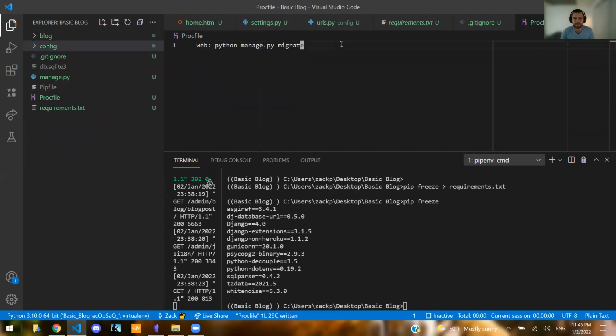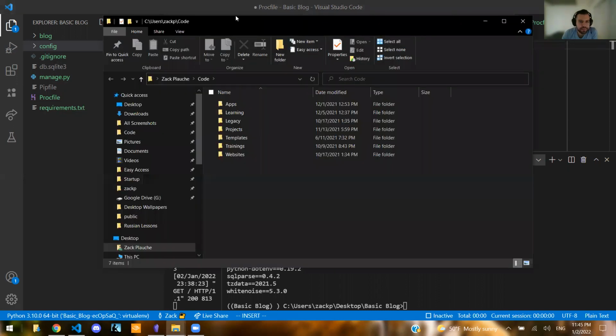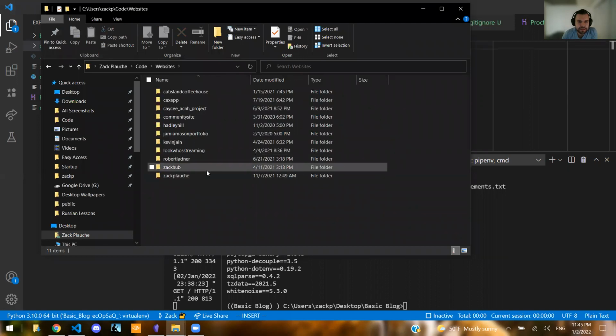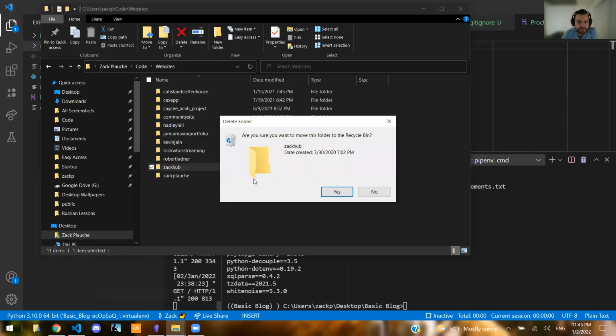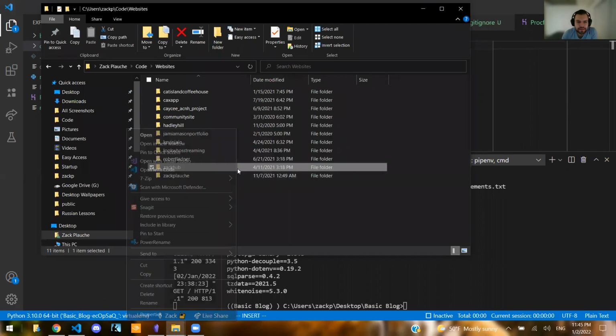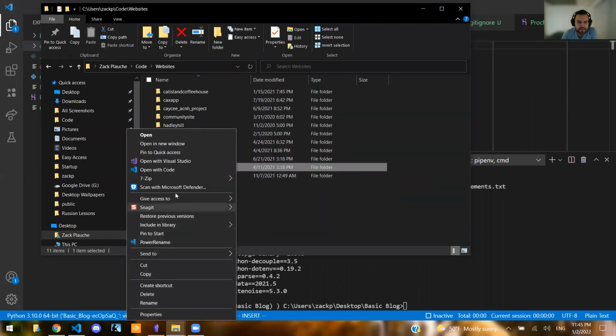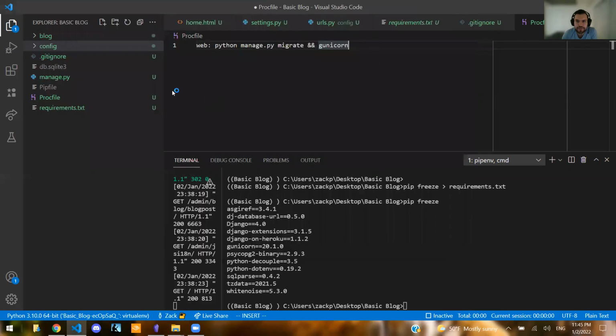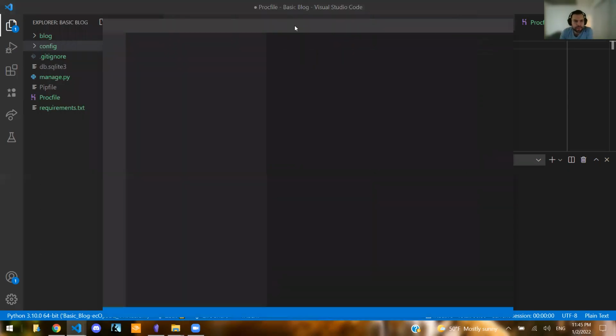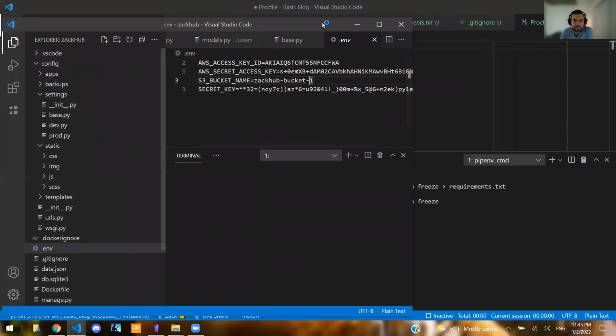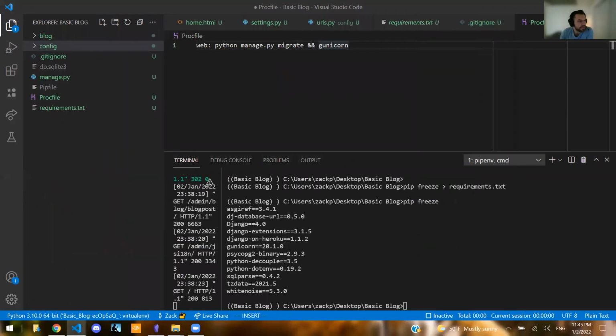And so we're going to add a double ampersand here, and we're going to say, I believe it's Gunicorn. Wait, let me look at my other project super quickly. Let's see, websites, go to my project, right click here, open with VS Code. All right.